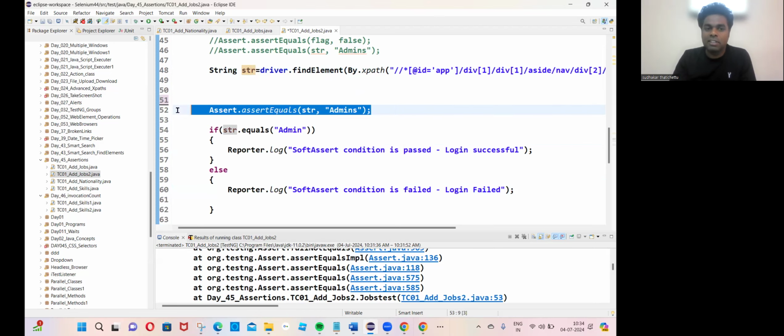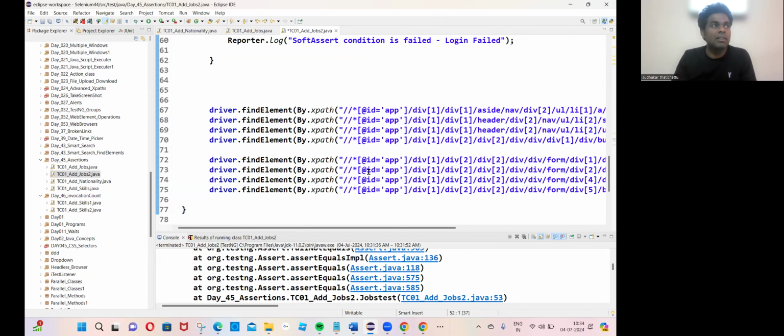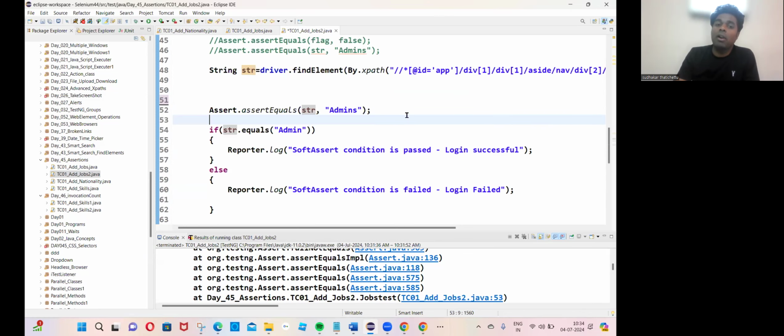So this assertion will be failed. And I don't want to continue if login is failed. No need to execute these lines of code. So particularly on validation of login pages, wherever critical functionalities are to be tested, main points, in such cases we will go with hard assertions. Simple straightforward verification checkpoints, if I want to test, then I can go with soft assertions.